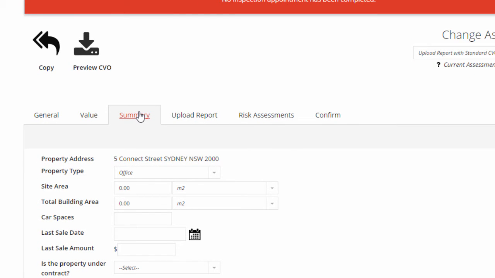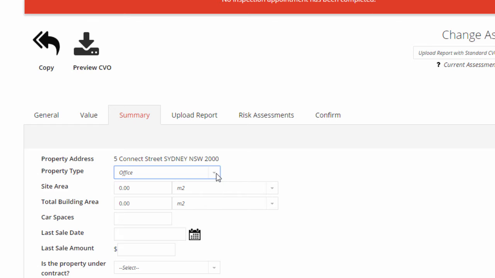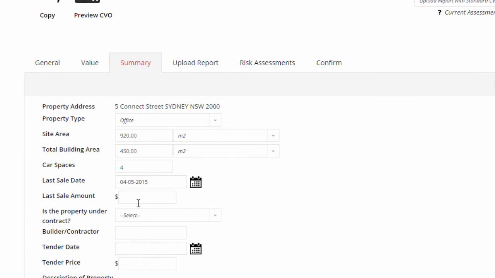The property address will automatically populate. The property type may be adjusted as required via the drop-down box list available. Enter the site area and total building area and select whether it is meters squared or hectares. Enter the number of car spaces, last sale date, and last sale amount if applicable.